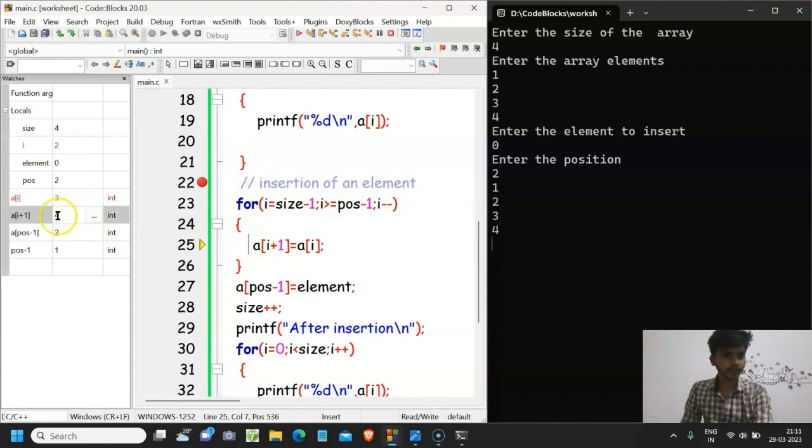Now a of i plus 1 contains 4 and a of i contains 3, and the 3 should be shifted to the next element. You can see here it became 3. That means the value 3 is shifted to the next one. Now the condition becomes true again and it came inside. Now a of i contains 2 and it should be shifted to a of i plus 1, the next element. You can see here the value is shifted.